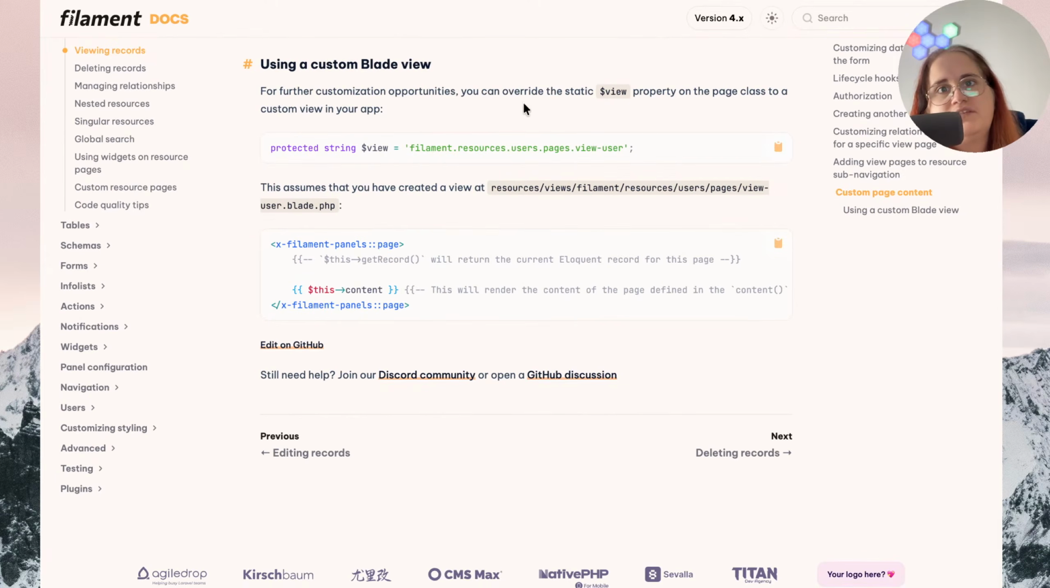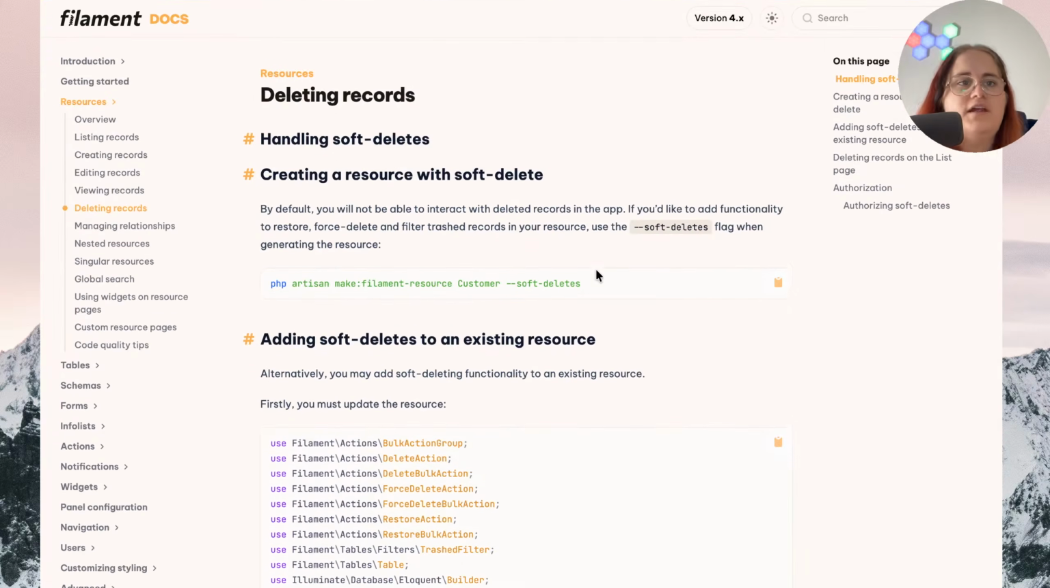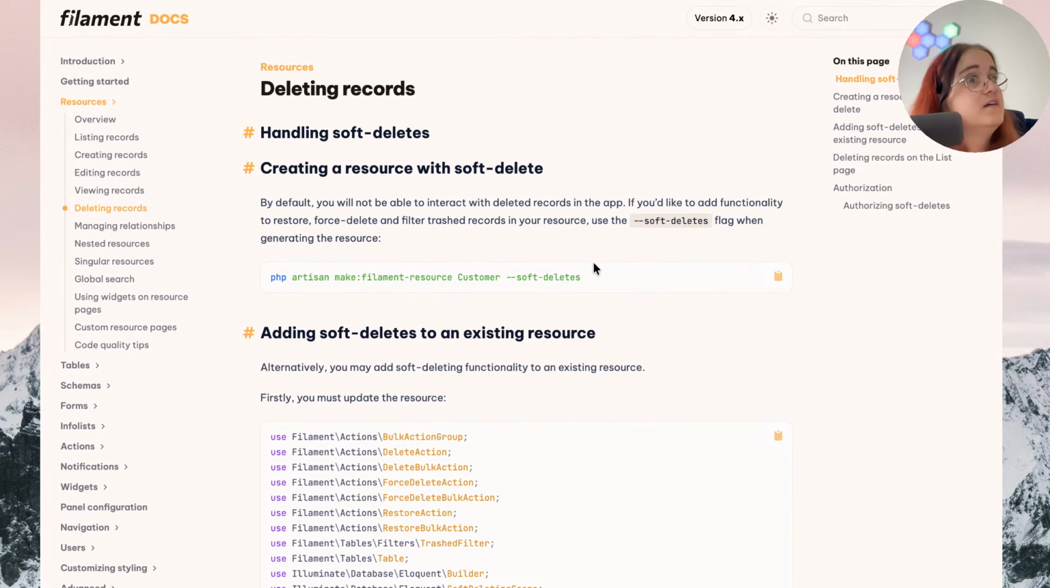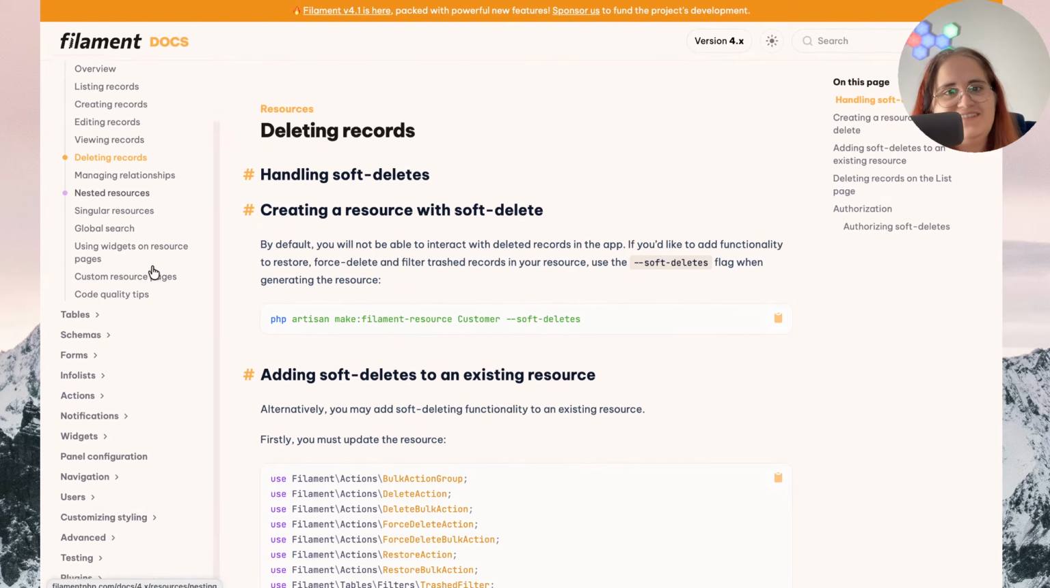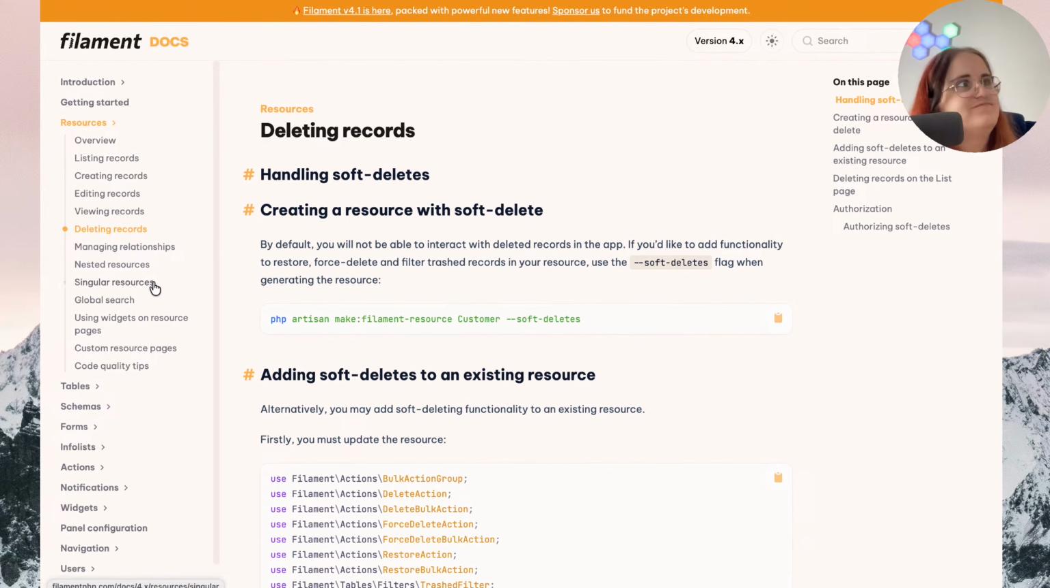For further customization opportunities you can override the static view property on the page class to a custom view in your app. So we can do protected string view, filament resources uses page view user, and then we can have this panels page here where we can have the content in. Alright, so far so good. Halfway through the resources section, which is not even very far in the documentation.